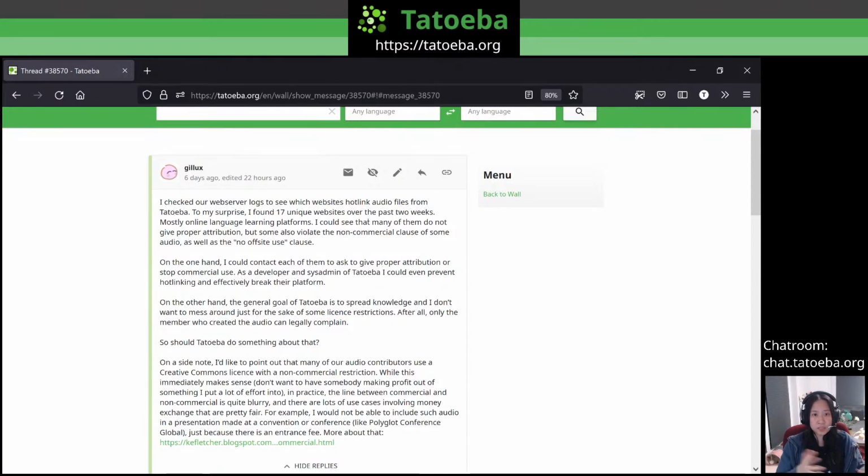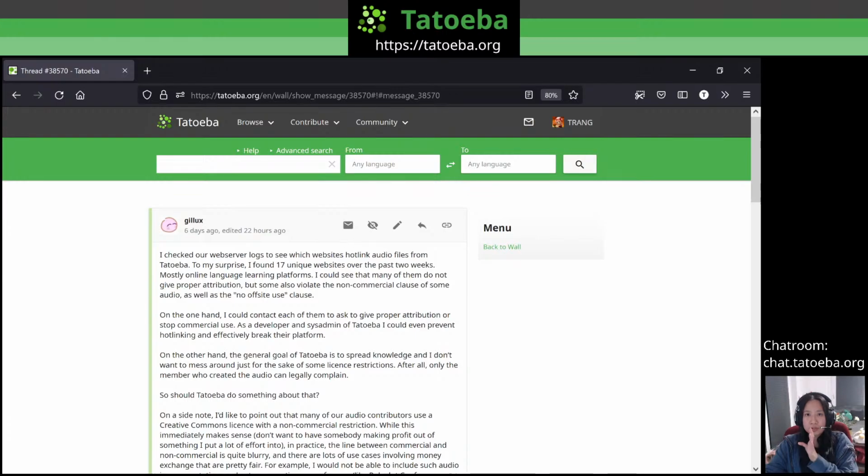If they have ads on the website, that would prevent them from being classified as non-commercial, and so they technically could not use audio from Tatoeba for those websites. But yeah, a little bit of a side note is that the whole license ecosystem of Tatoeba is a little bit different when it comes to the textual corpus, and to audio.